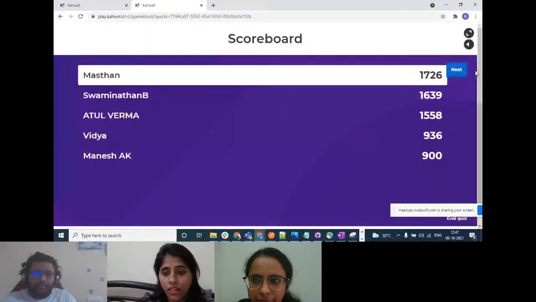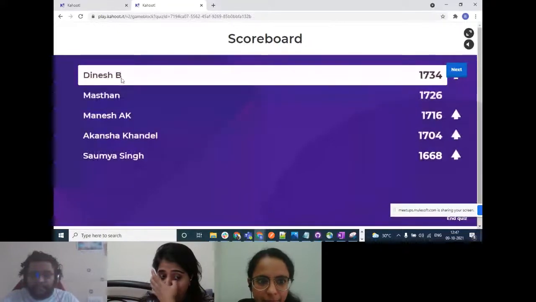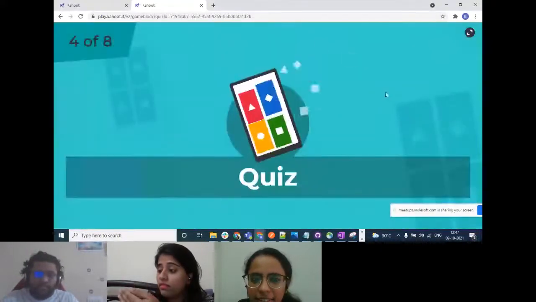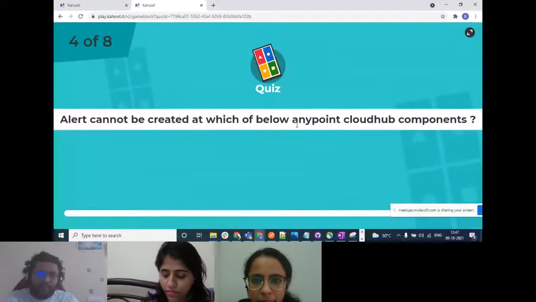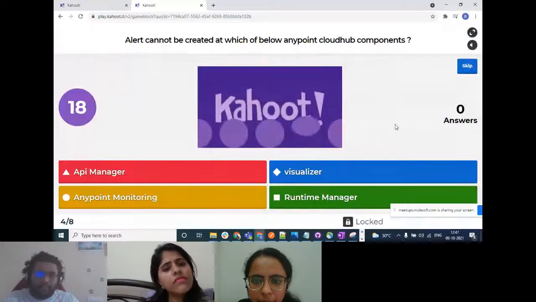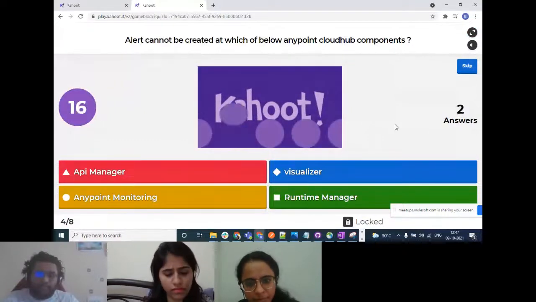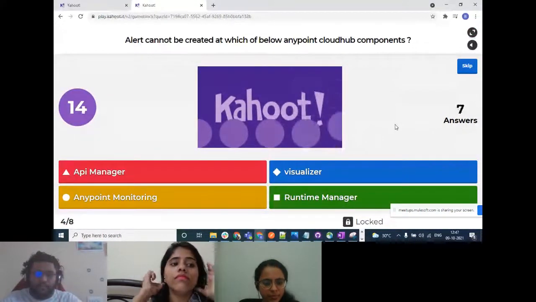Okay, let's see who is on top. Dinesh, Mastan, and Manish are on top. Let's go to the fourth question. Alert cannot be created at which of the below endpoints, cloud app connector? API Manager, Visualizer, Endpoint Manager, Runtime Manager.